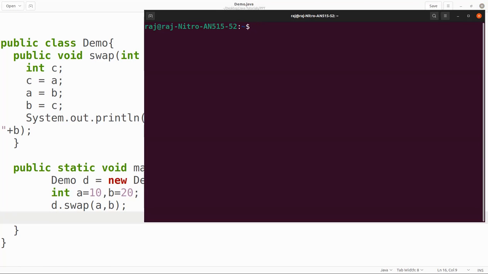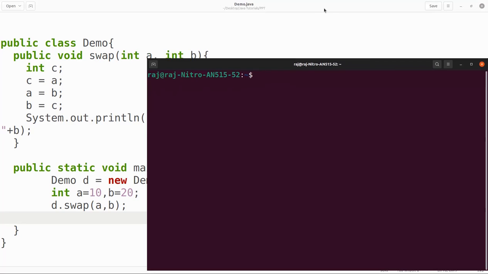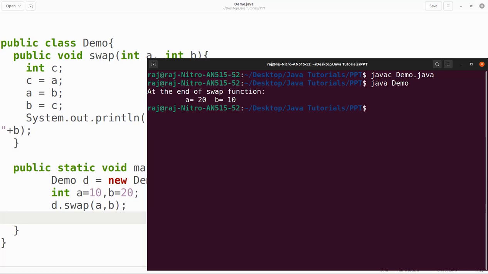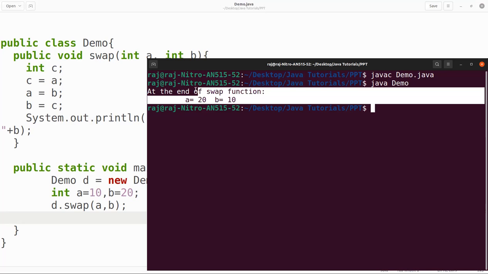My location is, just a second. Okay, here it is. cd Desktop, Java. So javac Demo.java. So no error. Now let's execute this, java Demo. So you are getting at the end of the function a equal to 20, b equal to 10.